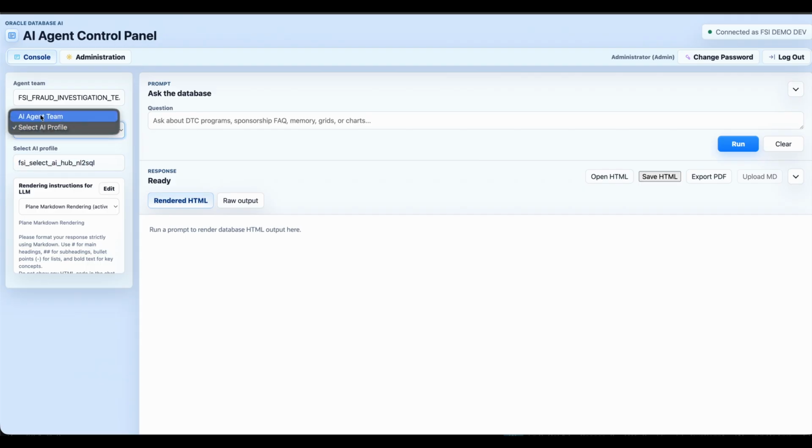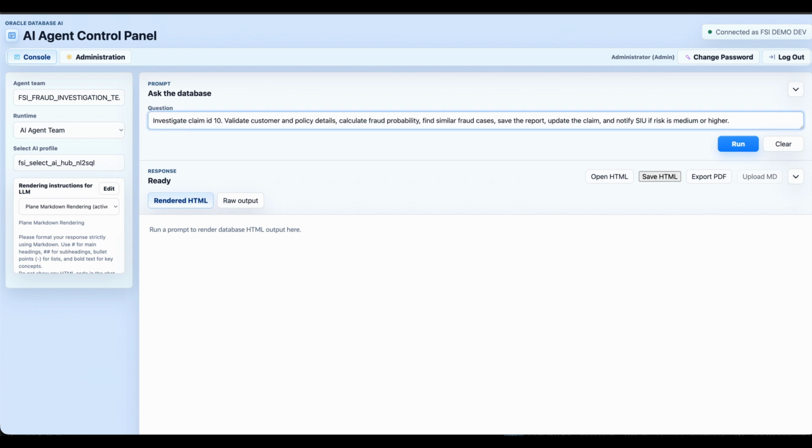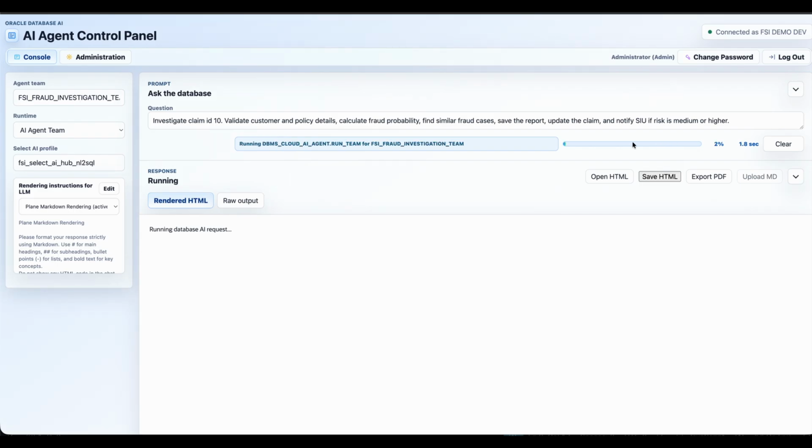So let me select AI agent team and run a quick prompt. This can be any prompt, but I'm just giving one about fraud detection: investigate claim ID 10 with some other additional details. Let me click on run. If you look at this prompt that is running, it gives you specific instruction on what is running. For example, it is calling a run team for FSA underscore fraud investigation team.